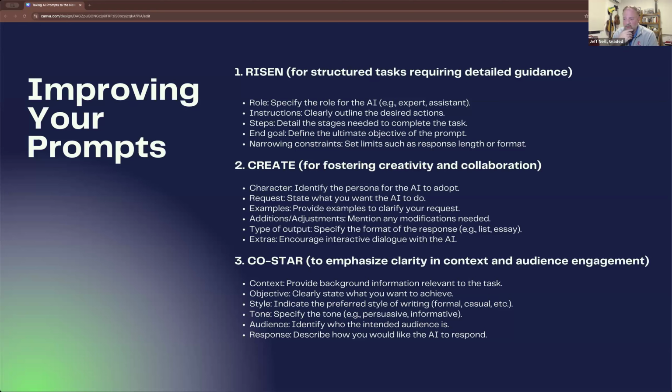Part of that was it was the first one that was available. And then for a long time, it was the only one that was available here in Brazil, where I am. But let me just dive in a little bit. RISEN, and these are each acronyms, RISEN stands for role, instruction, steps, end goal, and narrowing constraints.